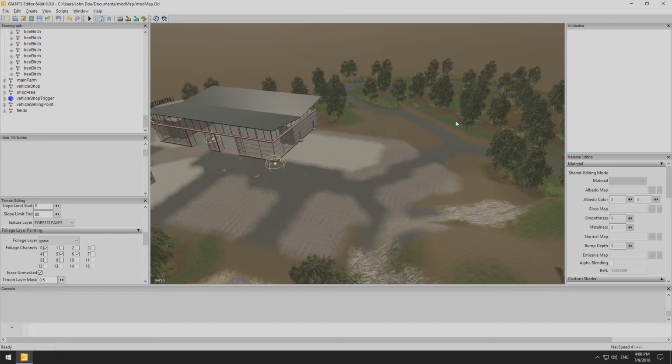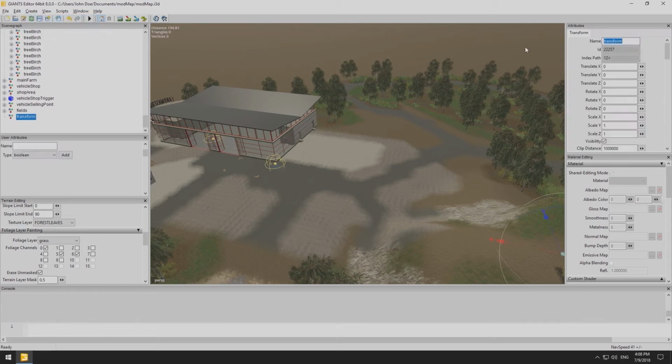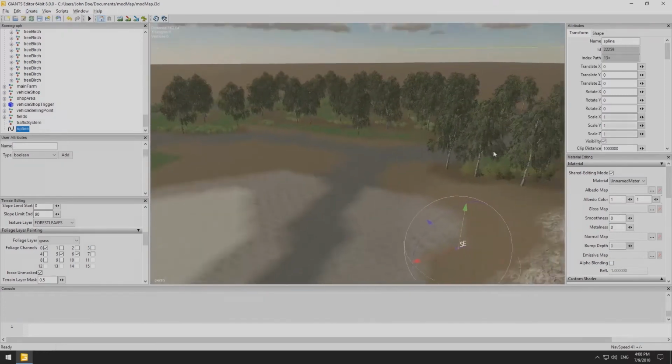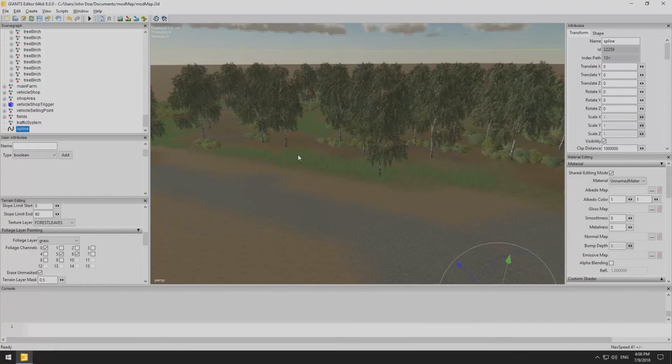To add traffic to our game, let's create a new transform group called Traffic System. Next, we will click on Create and Spline to define the path the traffic vehicle will drive along the map. Place the spline where you want to have it on the map and rename it to Main Vehicle Tour.